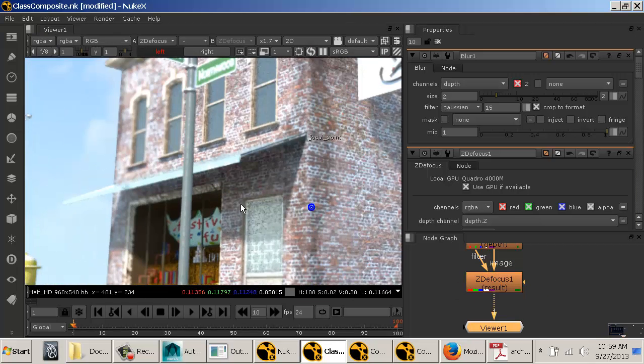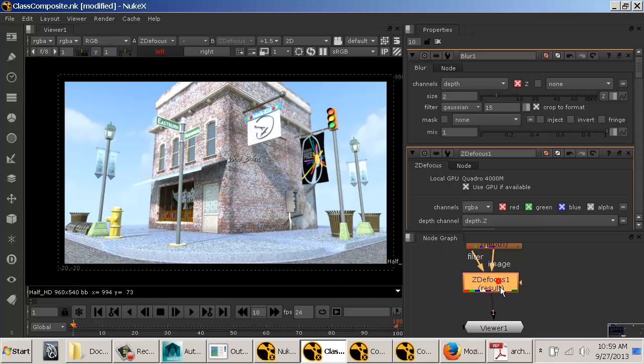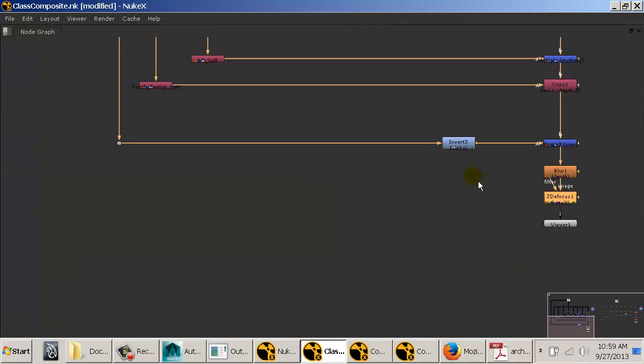Okay, so that's what Nuke is really designed to do: allow you super refined control over a lot of your stuff. But you have to pay attention to where all of this stuff is.